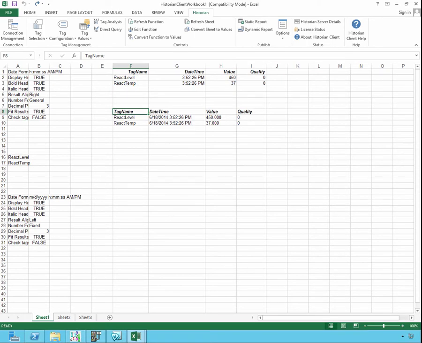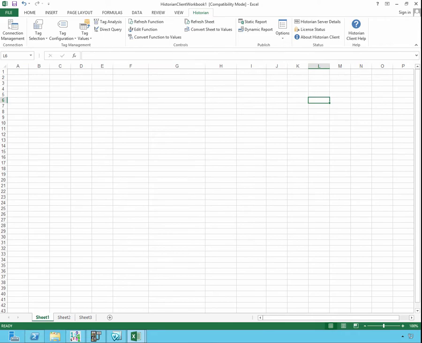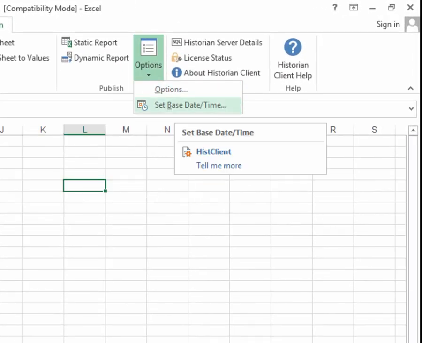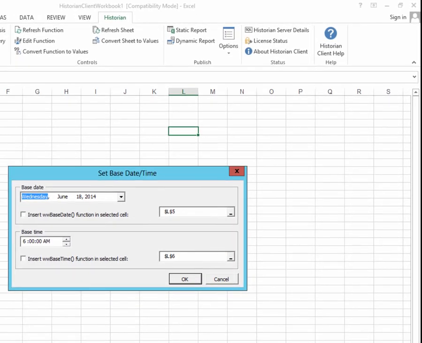Now let's delete all this. And let's explore the second option under the Options button, which is the Set Base Date and Time. Now, the values that you enter here for date and time can be used later on to create generic reports, because the reports will basically use them as a reference and they will accommodate to any value you enter here. It only affects this workbook, it won't affect any other workbook, and we are going to test it here.